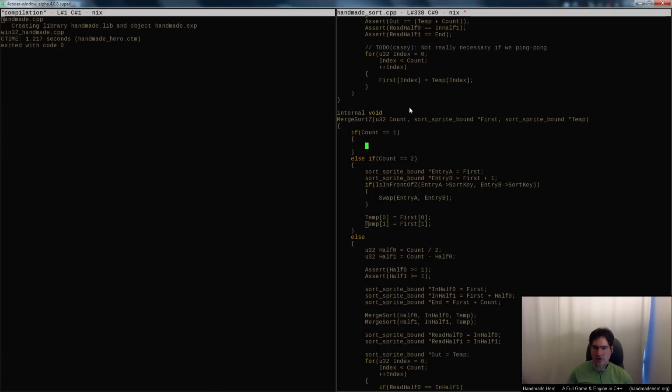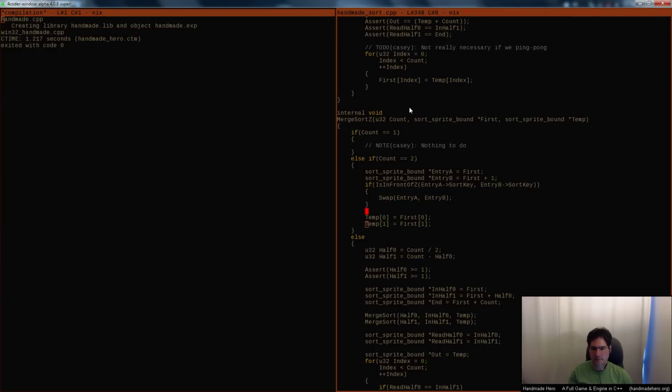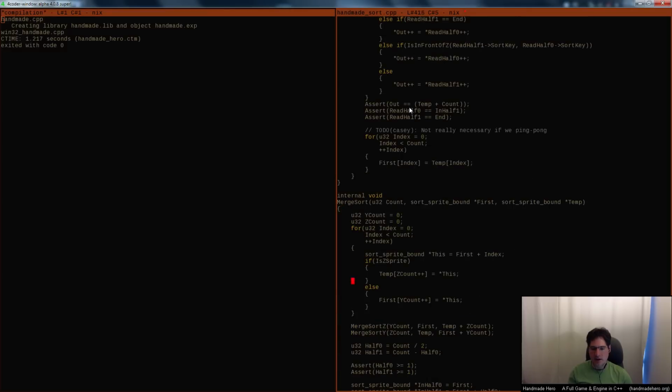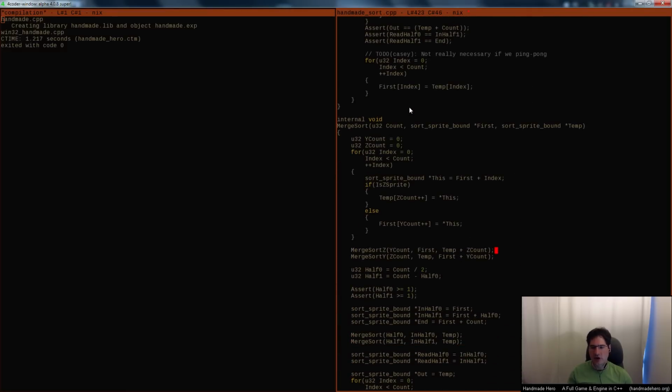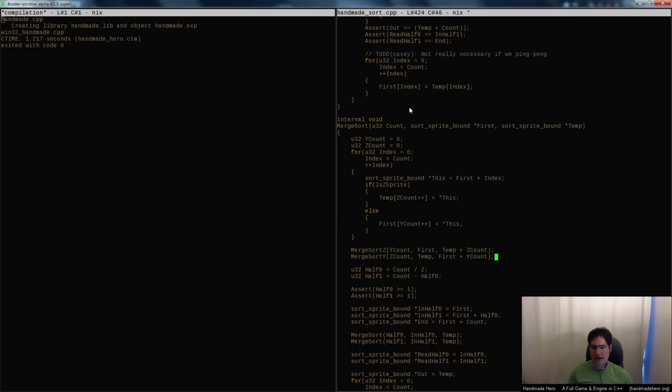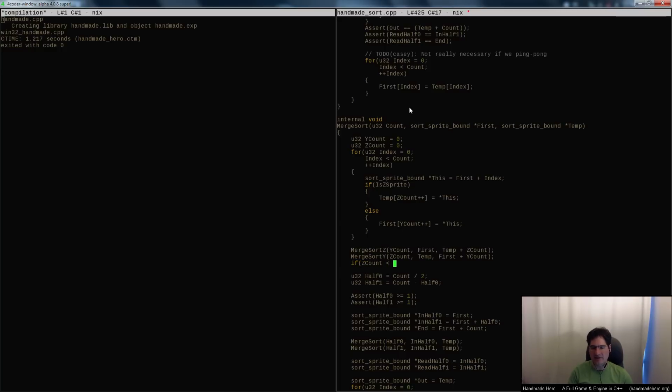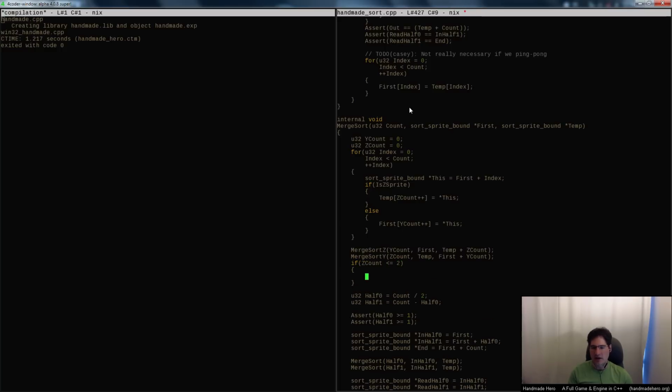Because the other thing we could do here is at the merge sort stage where we do merge sort Z and merge sort Y, at this point we know that the Y buffer is the one we want. What we can do is say if the Z count is less than or equal to 2, then we know that we have to do that copy back because it will not have done the copy back for us. Any other case will run through here and it will have left the two buffers the same. So in this case, we've got a merge sort on Z.